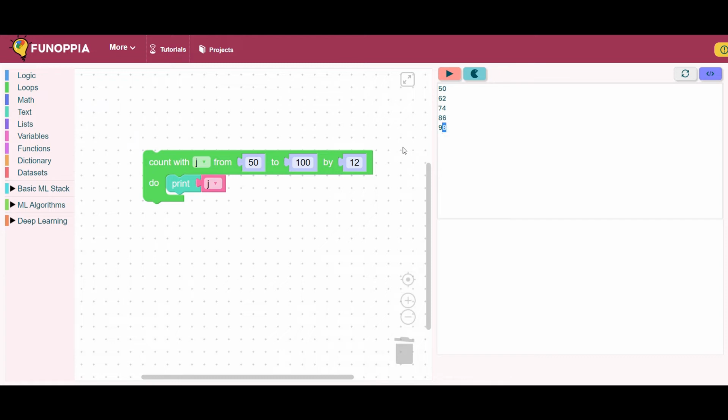You might be wondering, we put the end as 100, but the last j value printed on the output screen is 98. Why so? It is because after printing 98, j value again goes up to the loop, takes a jump of 12 and thus becomes 110. 110 is greater than 100. So, since the mark of 100 is crossed, the statement inside the do part do not get executed and therefore 98 is the last printed value and not 110.